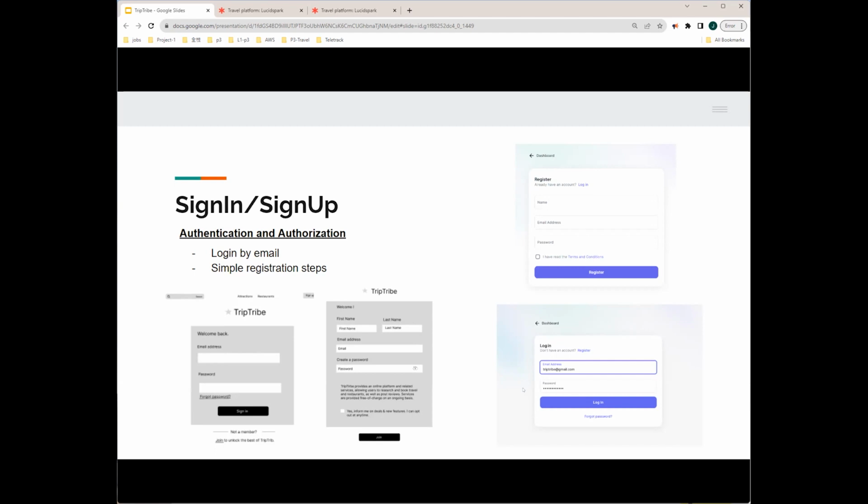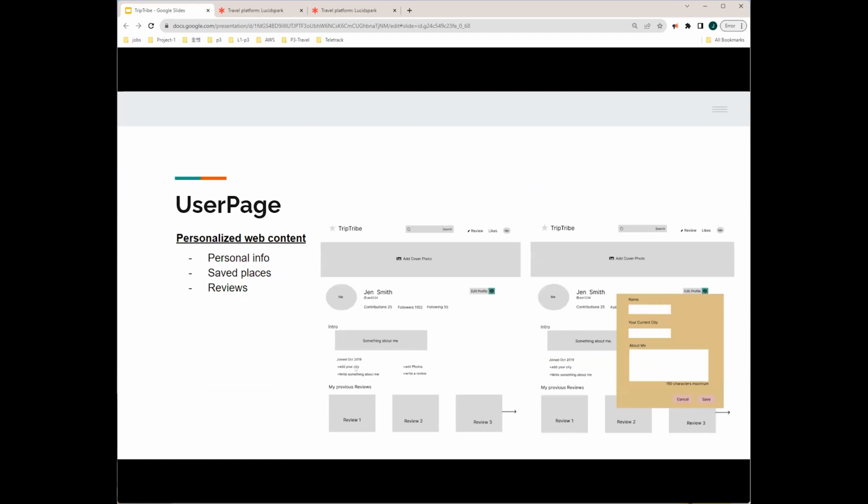Once verified, they will be redirected to the sign-in page. Based on our design philosophy, our website is highly flexible and can be deployed in classical and modern style, like on the right side. And after signing in, the user can access their personal page. On this page, users can review their personal information, saved places, and their previous reviews. If there is anything updated to their personal details, they can make changes on the editing page.